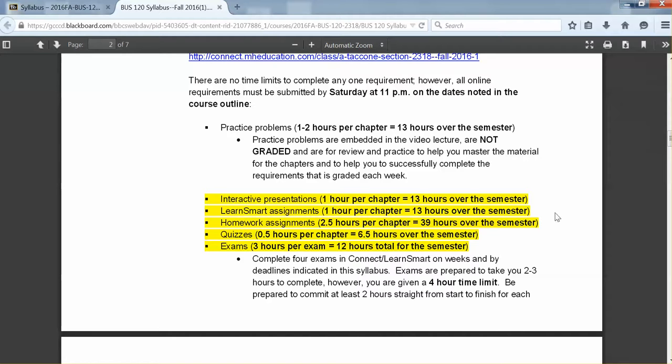Finally, the quizzes in Connect LearnSmart. There'll be about a half hour each, depending upon how long it takes you to do the assignments, but I'll show you that a little bit later in terms of how long you'll have to do those. It's about a half hour, but I'll give you more than that to actually complete. I'm just giving estimates on time here.